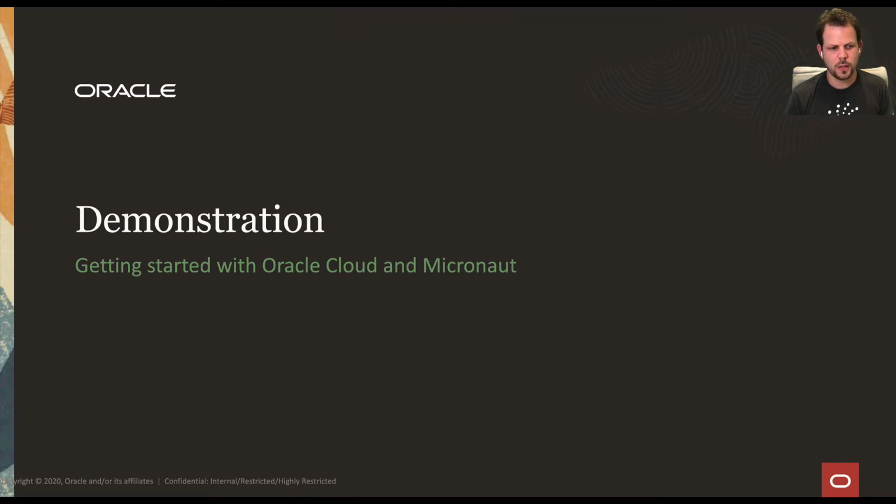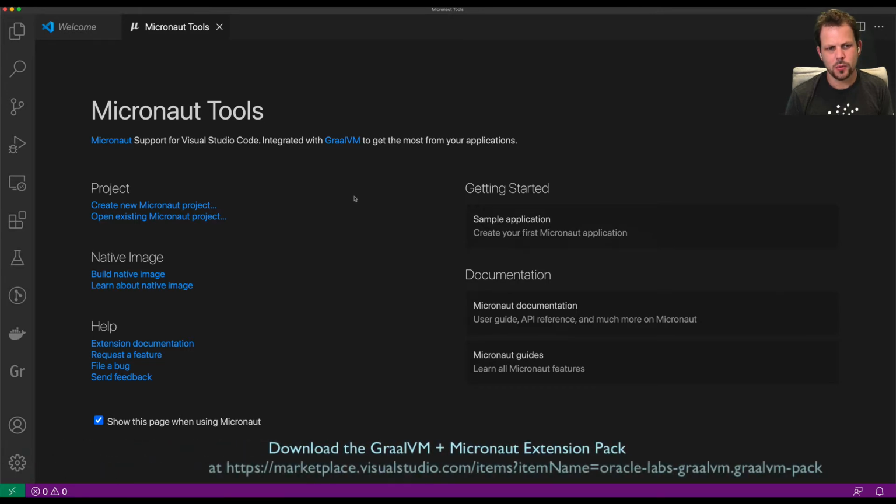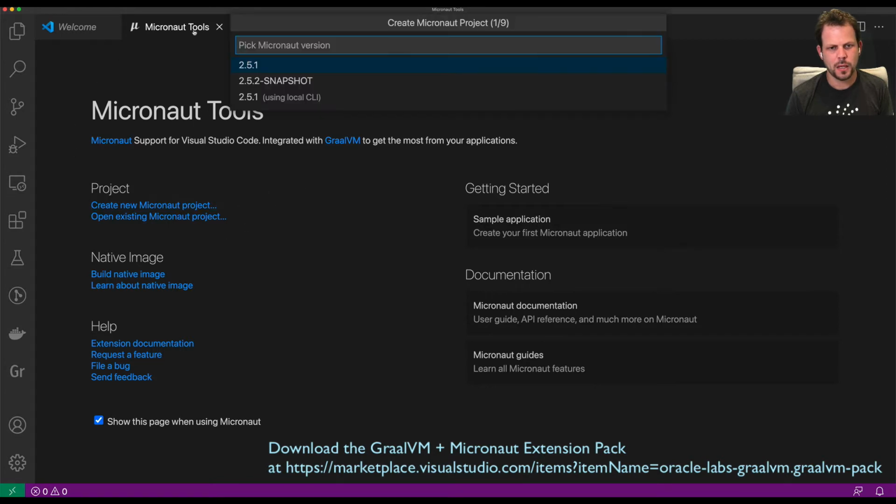To start with the demonstration of building a Micronaut application with Oracle Cloud. So first I'm going to go to our tooling, and you have a tooling introduction page where you can essentially learn about Micronaut and also create a new Micronaut application, which I'm going to click on.